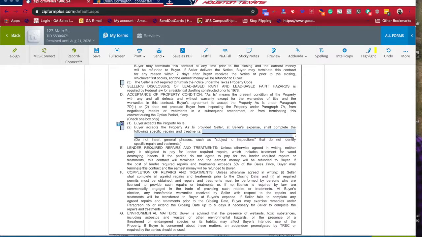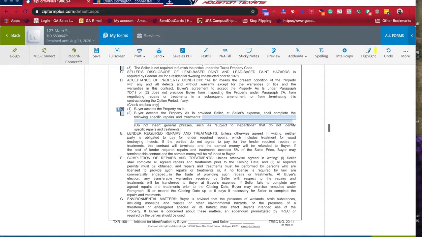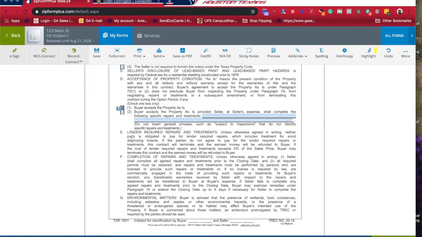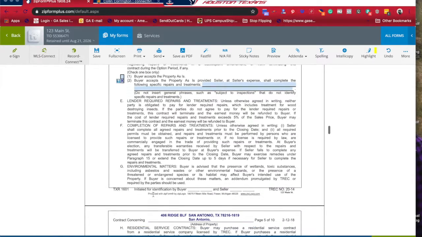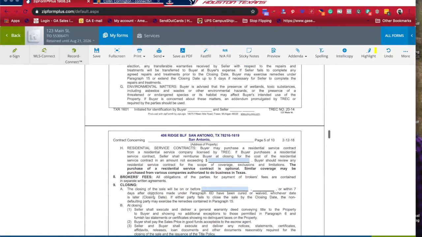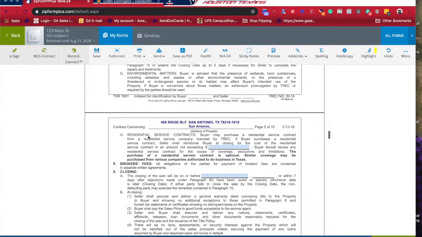This does not tie you in for the entire length of the contract. It just ties you in for the first part of the contract. Once you're in the option period, you can definitely have an inspection and have a repairs amendment sent in. But if you know of a repair that you want done beforehand, this is the place that you put that right there. Sections E, F, G goes on and on and on. You can read through that.